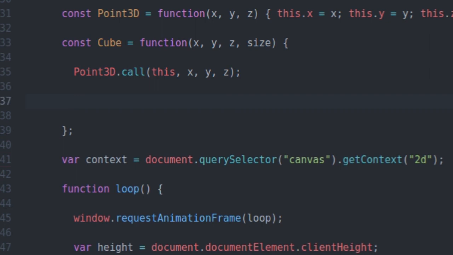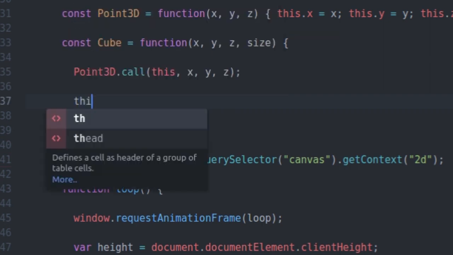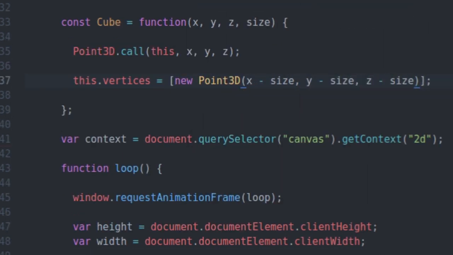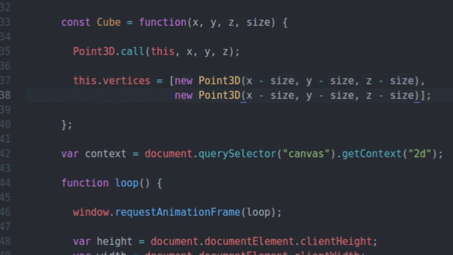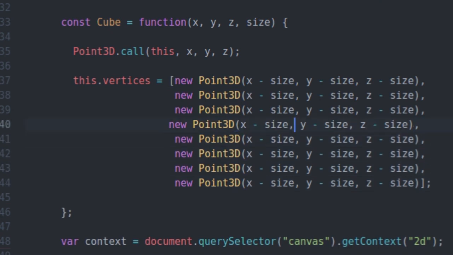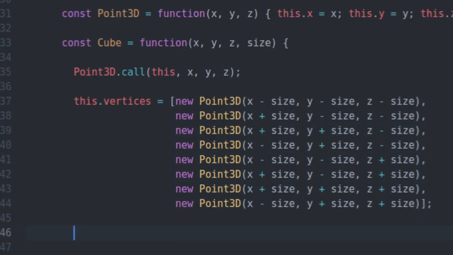The first thing I have to do is define my vertices. So I'm going to say this.vertices equals, and this is going to be long, so I'm probably going to fast forward through this, but basically I'm going to just make a whole bunch of 3D points. Okay, so these are going to be all the points in the cube.